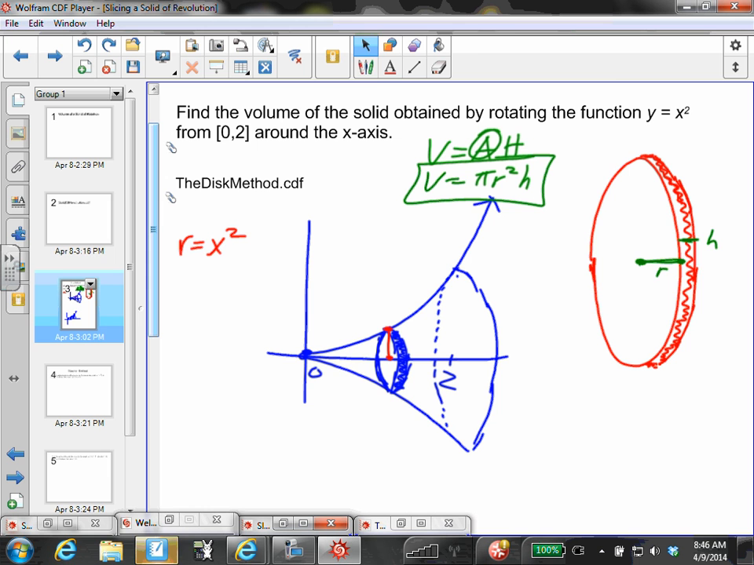Now, the height, the distance across the face of this disk, is a change in our x value. Because however wide this disk is, that's just a change in our x value. For example, this one looks like it could be going from, I don't know, 1.7 to 1.8. So the change in our x value right here would be 0.1. So the height of the disk could be 0.1 in this case.